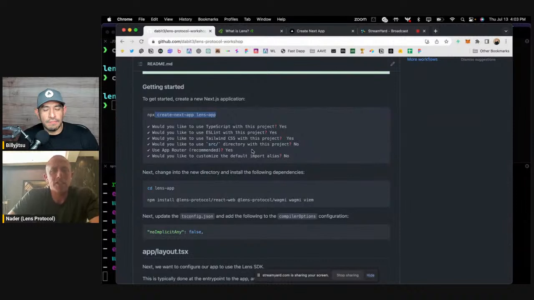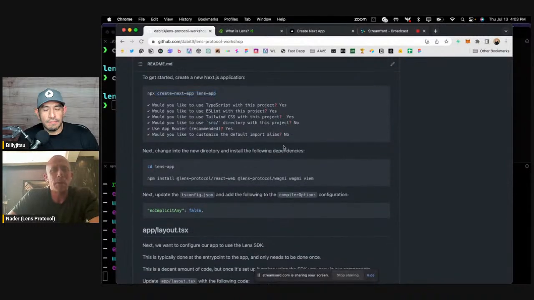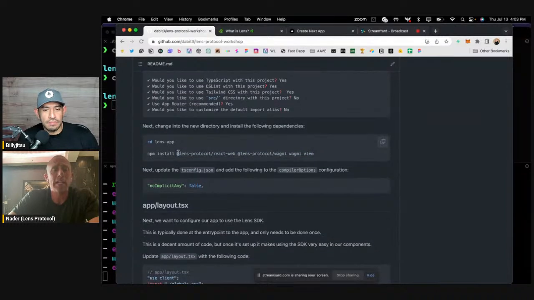Lens. Okay, so we basically just did this. All we've done was create the app. So what we want to do now is just install the dependencies. The dependencies that we're going to need for the Lens SDK to work are Lens Protocol React Web. There's also a Lens Protocol React for React Native, but we're only going to be focused on web, so we're installing the React Web.